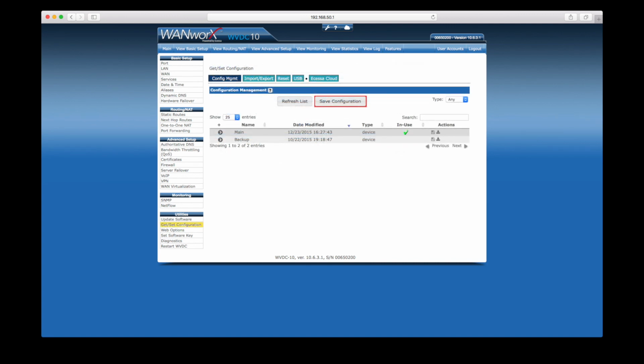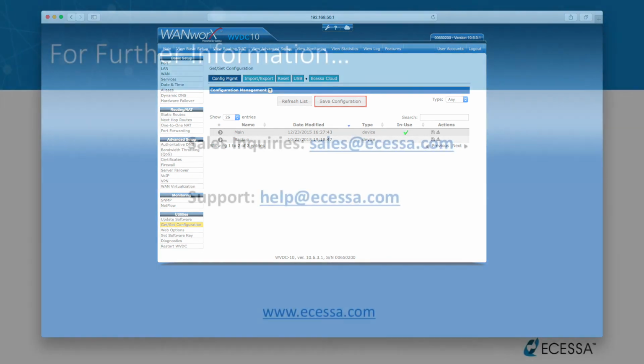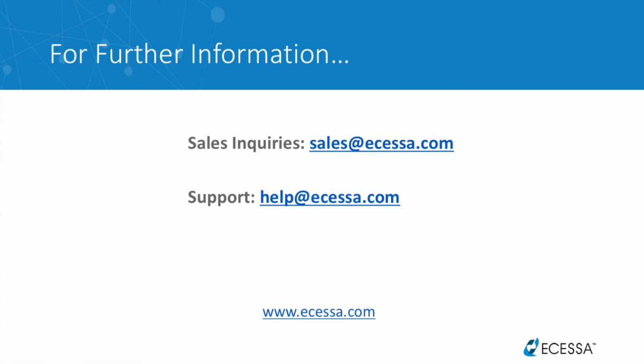As always, when you're finished, be sure to save your configurations under the Get Set Configuration section and replicate to the idle device if one is present under the Hardware Failover Configuration section. There we have it, LAN configuration. For additional information, please don't hesitate to contact our support department, who are always happy to assist.